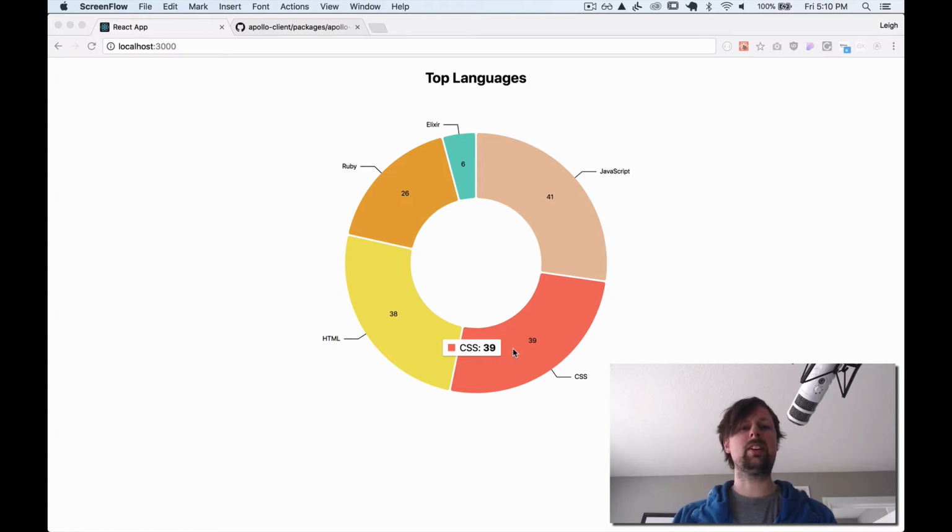Today we will be looking at GraphQL and how to use it within React using the Apollo library. And to do this demo, we're going to be utilizing the GraphQL API provided from GitHub.